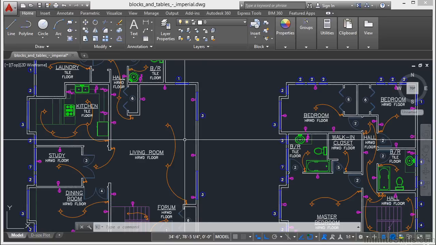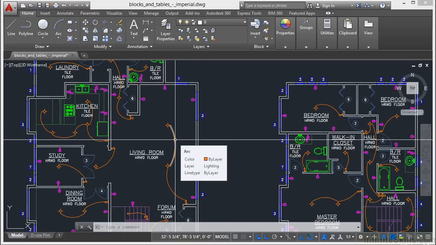Another tip that you can use is just to hover over the object. Don't select it, and this will give you some little bitty bits of information, even fewer bits than the Quick Properties. But maybe it's just enough. It tells me what it is, what color, what layer, and what line type they are.